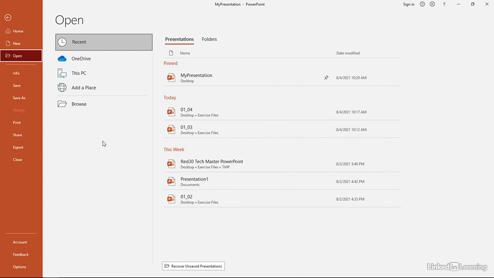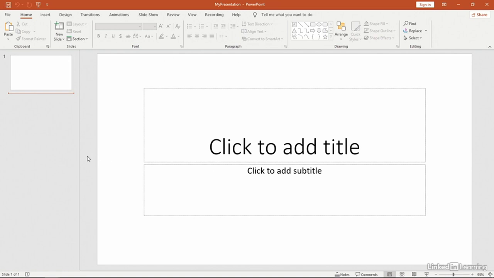Now we're going to continue to work with this presentation. So I'm going to go ahead and hit the back button here. And now we have our presentation. So as you can see, it's very easy to open, create new files, as well as save them.